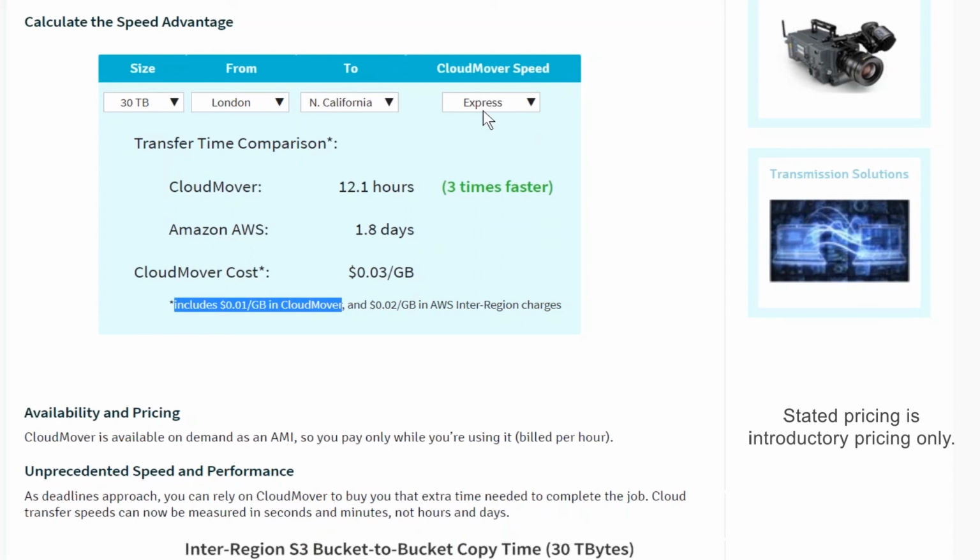You can see the speed difference and the related cost of each speed offering in this example 30 terabyte transfer from London to California. You can triple your speed for a penny per gigabyte with Express, or go 10 times faster with Plus for 6 cents per gigabyte, or over 30 times faster with Ultra, 13 cents per gigabyte.